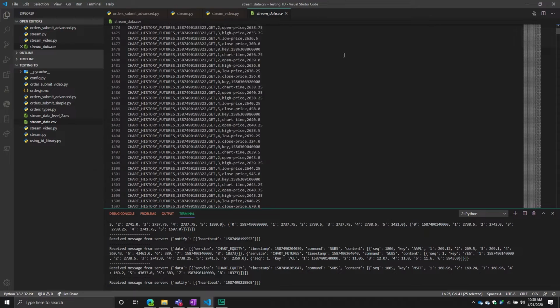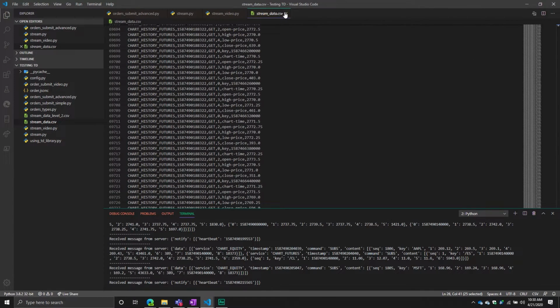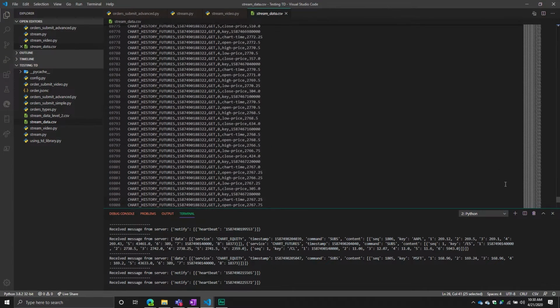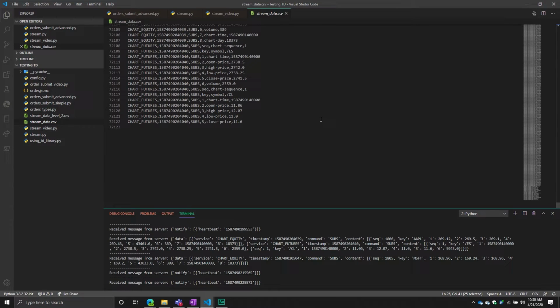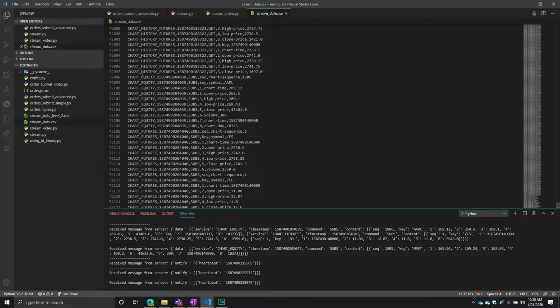And this is me trying to find the top of my chart, or I can just go down to the bottom and make my life easier. Close it. Load it. Maybe I didn't put it in there. I can't remember. No, it's there. Yeah, here it is. Chart futures, chart equity. So it's streaming in, but that's charting.